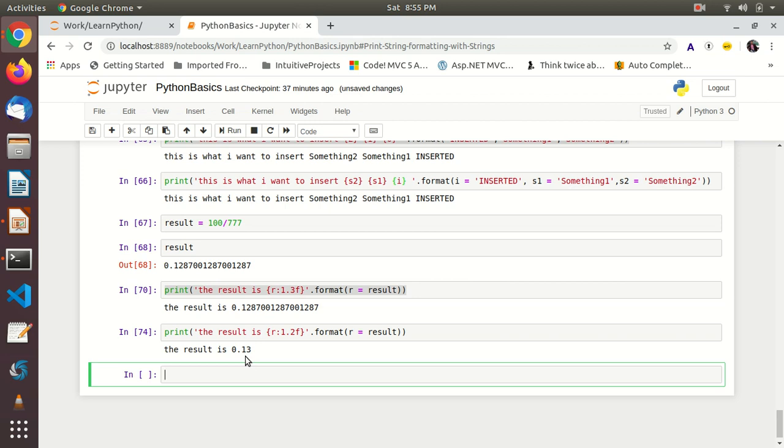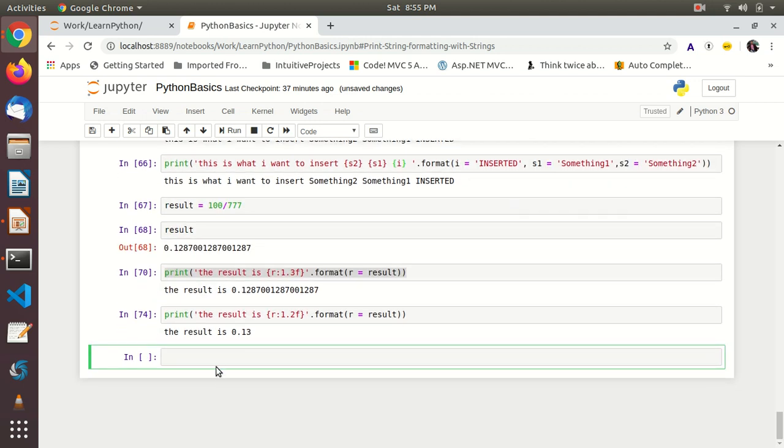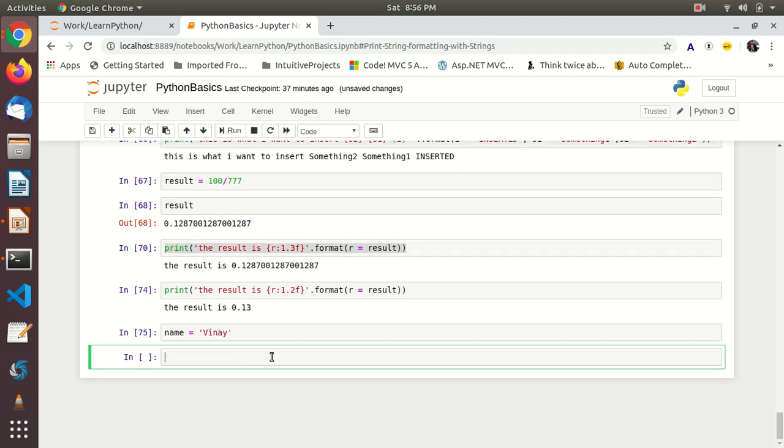Now the third option left is how we can do string formatting using the f-strings method. That is very latest, and it came in Python 3. Quickly check that. Let's say I have a name variable, name equals Vinay. I'm putting Vinay in a variable name. Okay, now let's print. What I'm doing here, I am showing you how I can print in an old way.